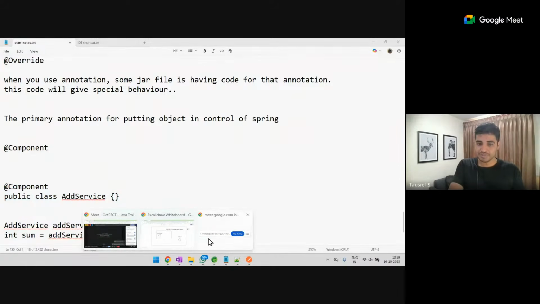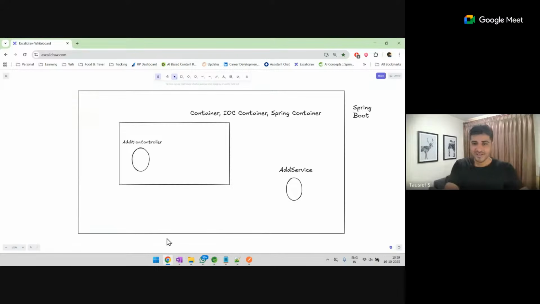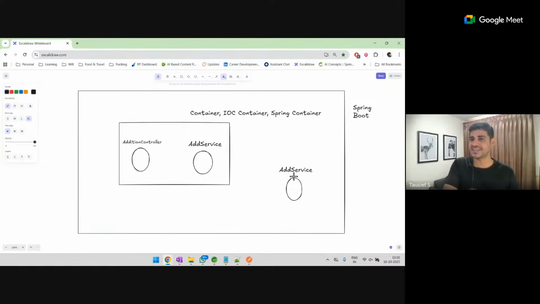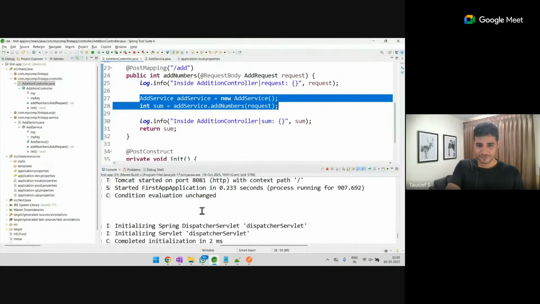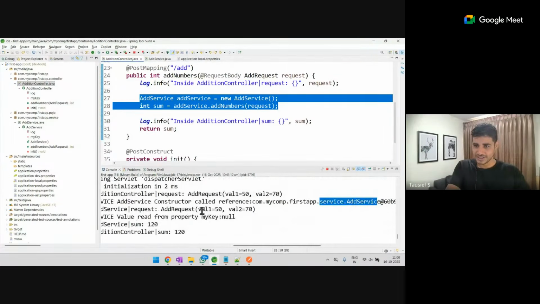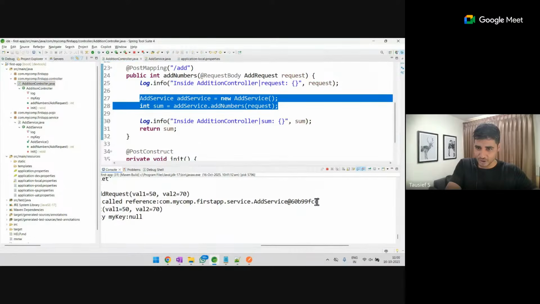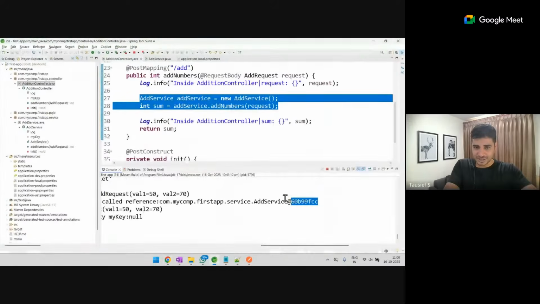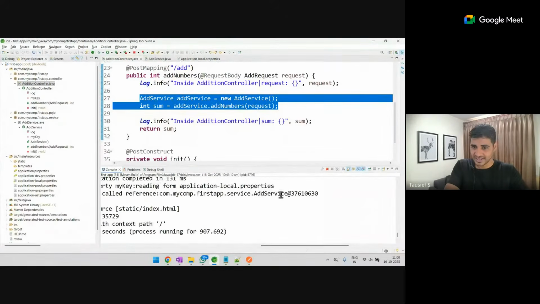If you put this into memory, one object is created inside the container by Spring. This is AddService. And when you called it, one object is created here. We can refer to it more precisely from the logs: when you called it, this object is created, so we can say this hash code is this one. And when Spring started, it created this one.